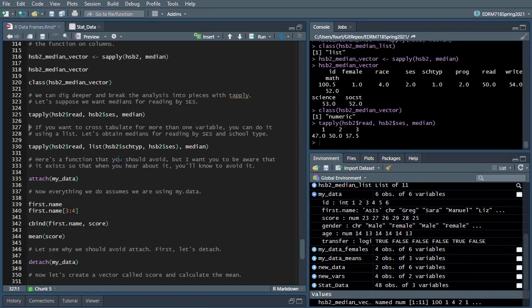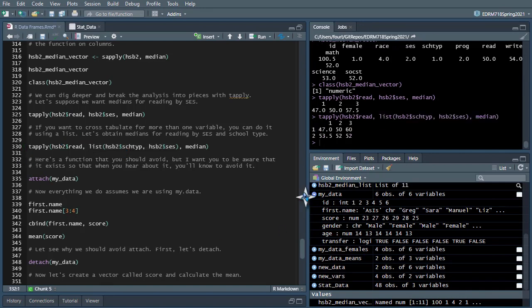You can also use the list argument right here in the middle for tapply to do this based upon more than one variable. So now what I'm getting is I'm getting by the 2 school types, 1 is public, 2 is private, and for low, medium, and high SES, all broken down.